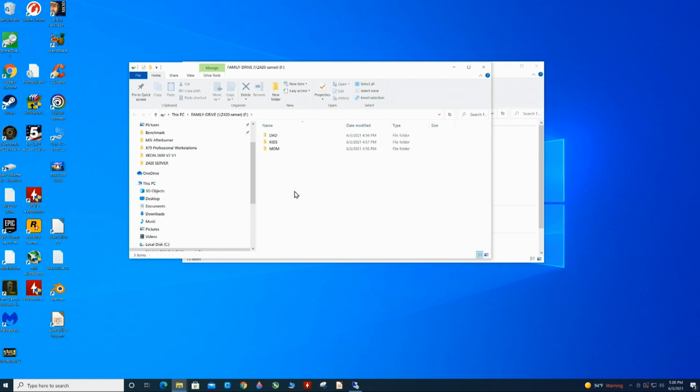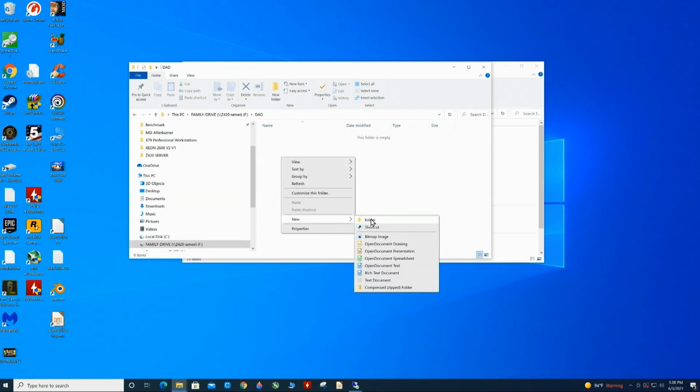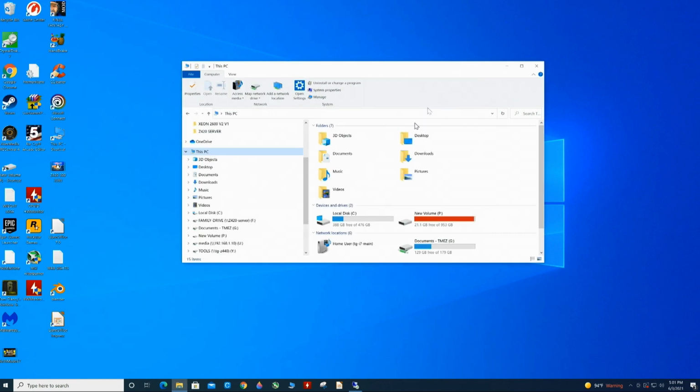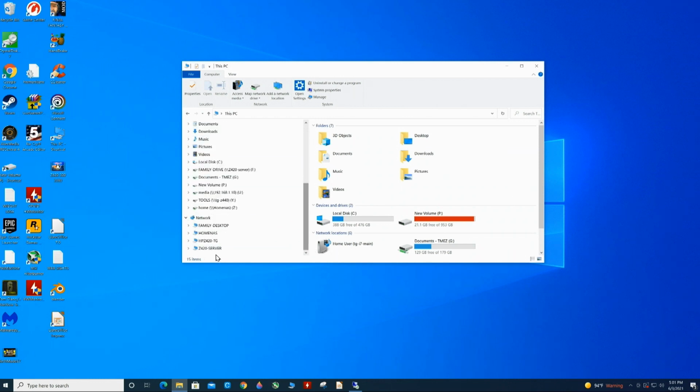So anyway, now that we've got this here, I can click on Dad, and I can create a docs folder here. I can create a picture folder, whatever I want. But that's how you begin to organize this. What I've done with my kids is I've mapped a separate drive for them. On their desktops, and we have 2 desktops for them to use.